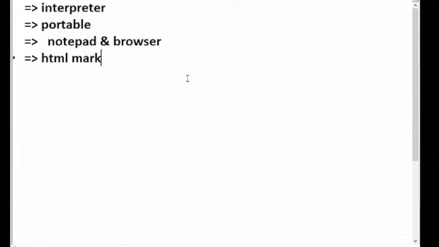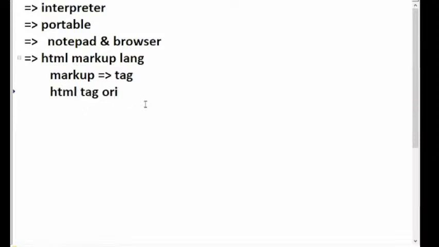And next, yesterday we discussed one small point, sir. HTML is a markup language. I hope you remember this point. What does markup mean, sir? Markup is representation as a tag. So indirectly we can say HTML is a tag-oriented language. This point we already completed, but I'm giving more information about this.